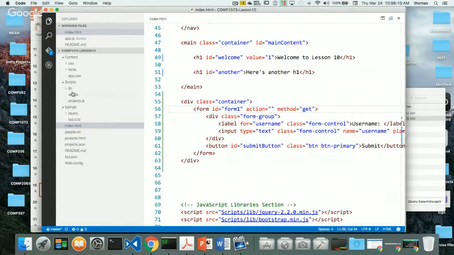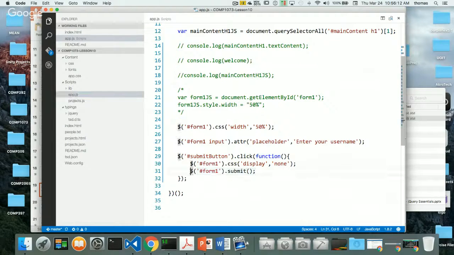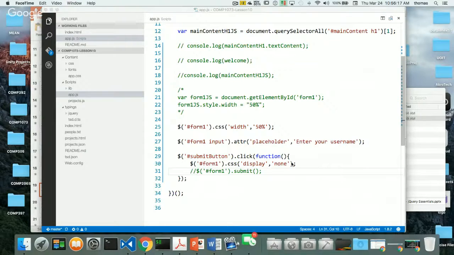So if I go back to app.js, and I don't want to submit, so I kind of comment that out. As an example, I want to do some stuff. I want to get rid of the form first.